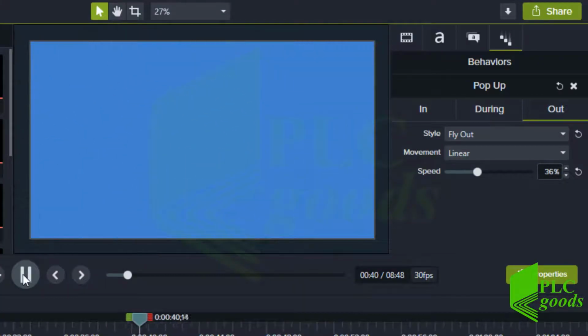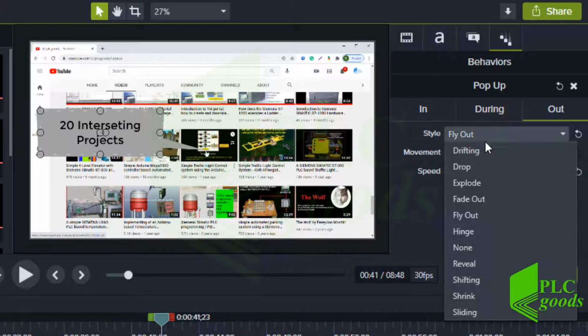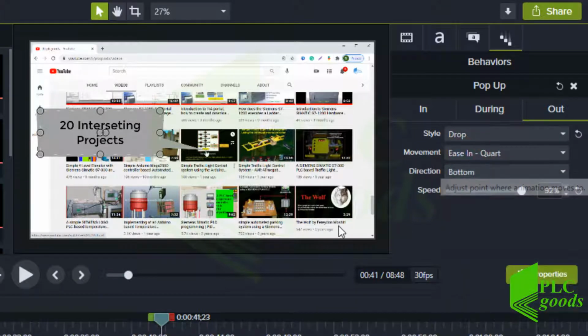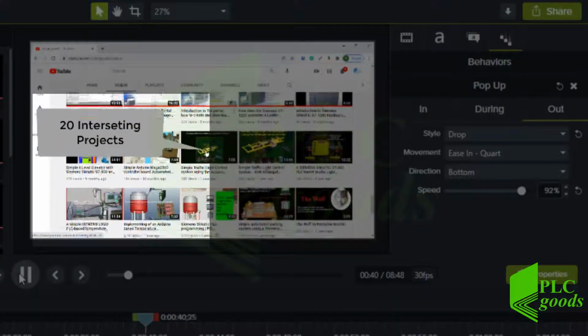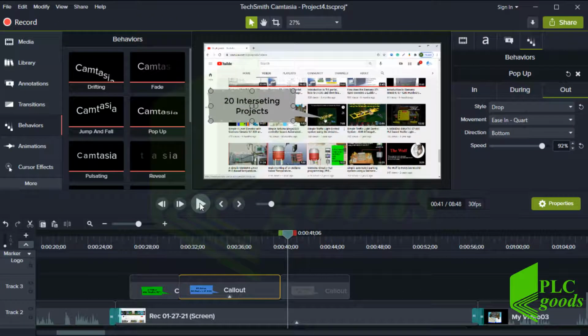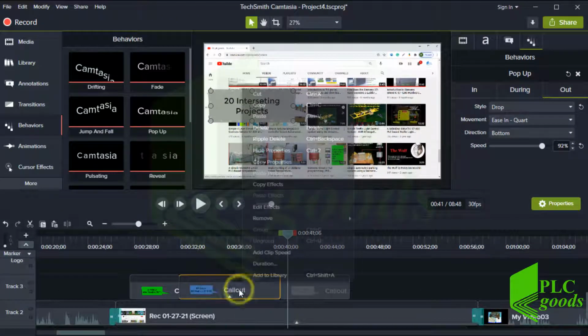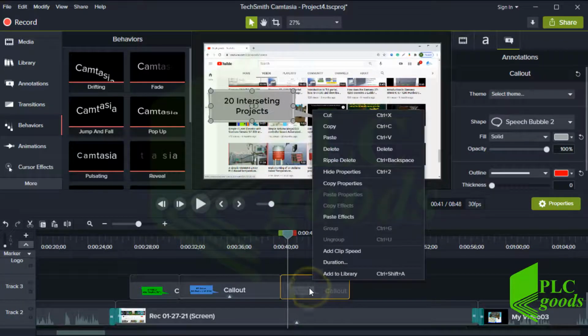Well, I don't like the exiting behavior. Let me change it. Alright, this one is okay. Now, I want to use the same effects for the next annotation. I can right-click here and copy its effects, then paste them on the next annotation.